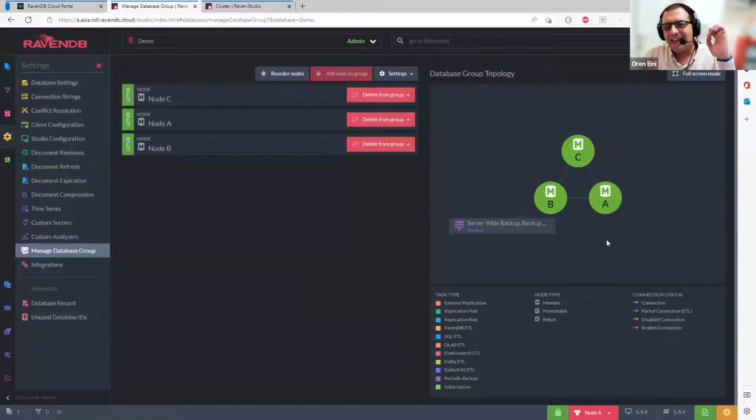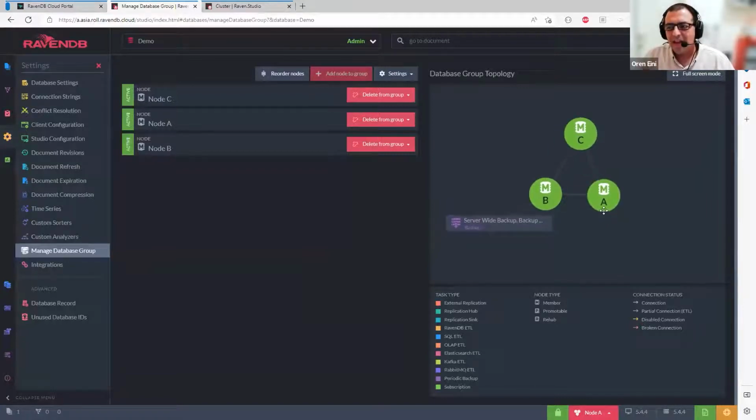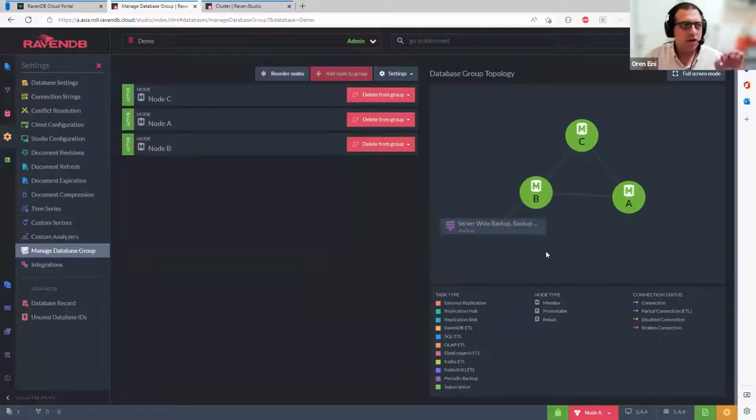Well, in the case of databases, RavenDB has the following idea. Each one of these nodes is completely independent and will act in cooperation with the other nodes in the database group. I can make a write to any one of these nodes, and that write would be accepted and operated properly. So far, so good.